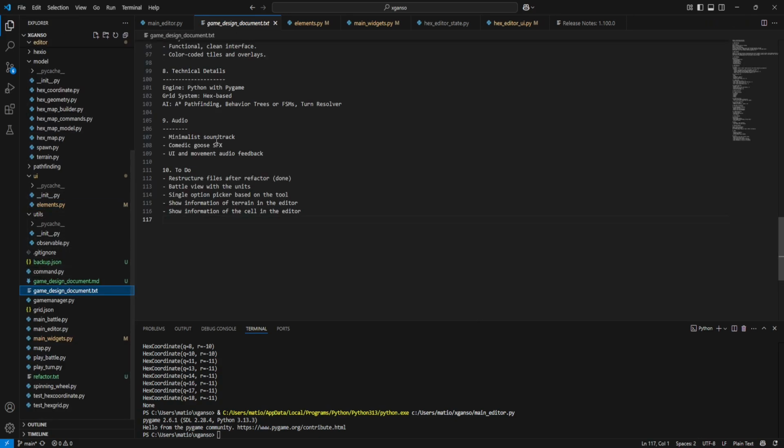Let's look at our game design document. So single option picker based on 2, that was done. Show information of the range, that's done, and of the cell, that is also done. And now the next one that we're going to work on is this battle view with the units. We already used some elements of the battle UI. We're going to start refactoring that and make sure that it's up to code standards with the rest of the code.